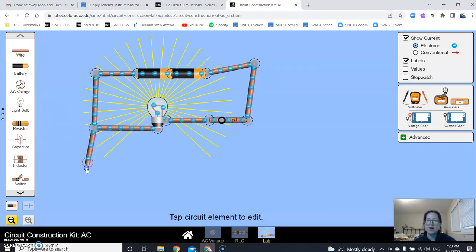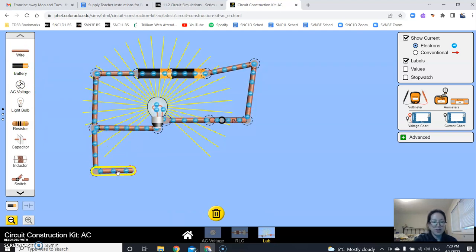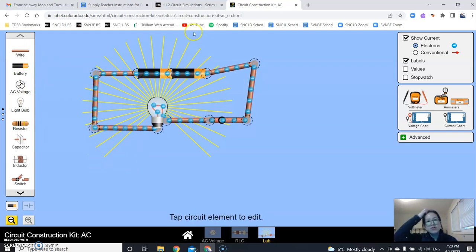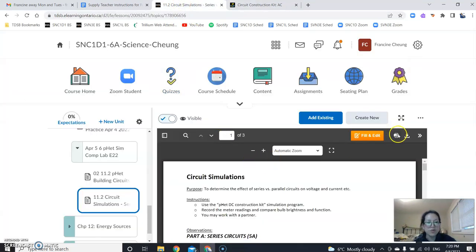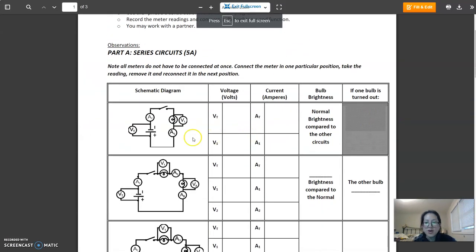Let's just say I have a parallel circuit over here. Actually, I'm not going to do that. I'm going to delete this, okay? So let me just look at this first one right over here. You'll notice that there are several things going on. There's a voltmeter here, there's an ammeter here, there's a voltmeter that's measuring the potential difference across this first bulb, and then there's also an ammeter that's measuring right after the bulb, okay?